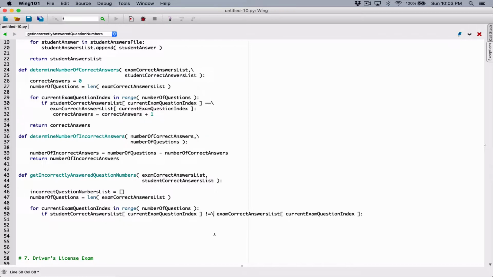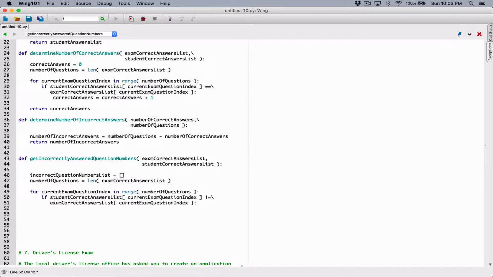I'm going to type in the backslash first and hit enter. So if at any time that's the case, these two answers are not the same, then I'm going to append that question number to the incorrect question numbers list. So incorrect question numbers list dot append. And what do I want to append to this list is the question number.